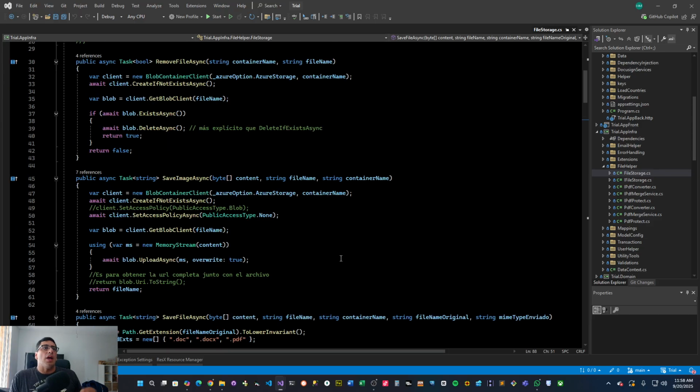For example, if I wanted to save an image inside Blob Storage, I'm going to use this code. For example, blob containers create. I put in this set access policy. Look at this part. Okay, let me explain. This code is going to create a blob container. It's going to save a file or image inside Azure Blob.